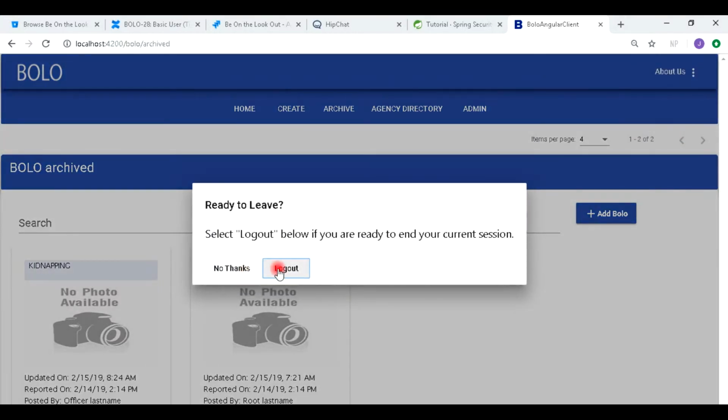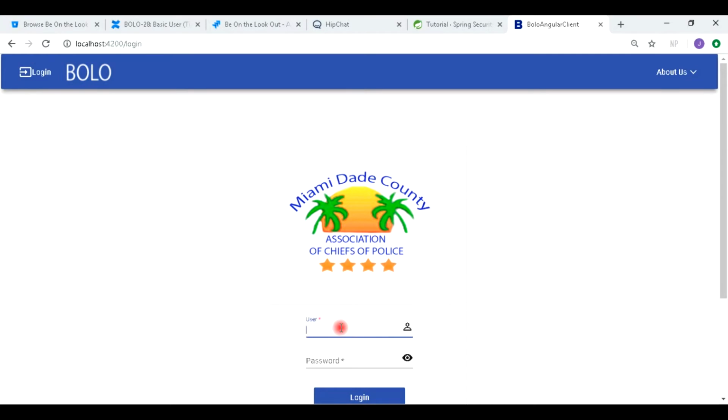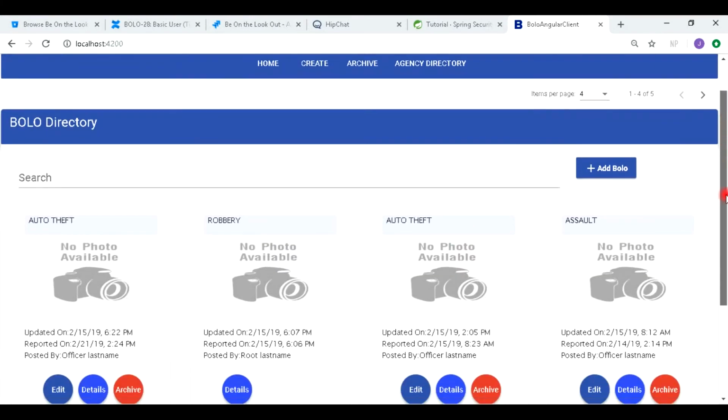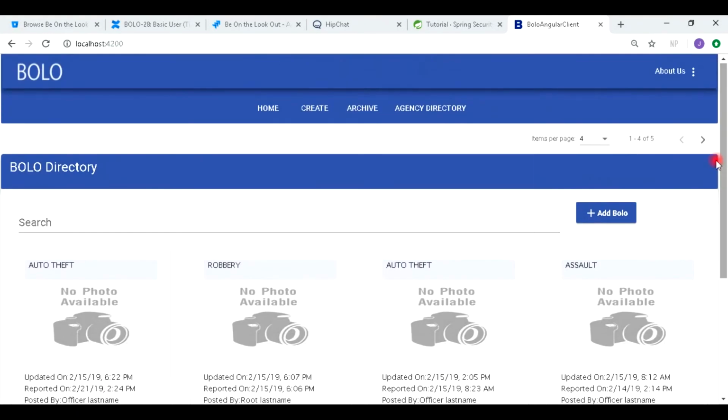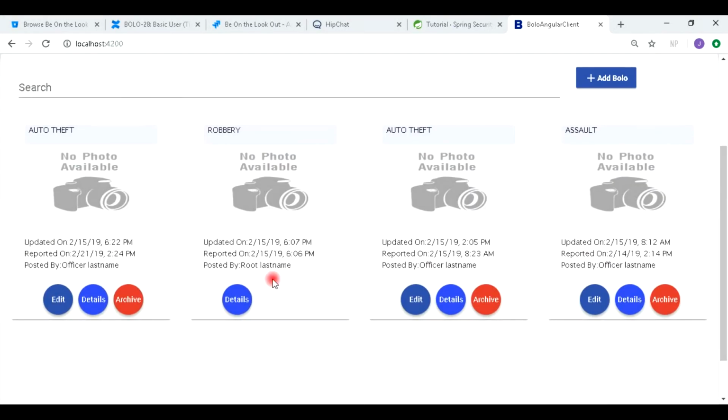So when we go into the officer or a Tier 1 user, we can see here that they don't first off have access to the admin tab, and then they also cannot edit and delete just any BOLO. They can only edit and archive their own BOLOs. Any BOLOs created by anybody else other than themselves, they do not have access to do anything to it.